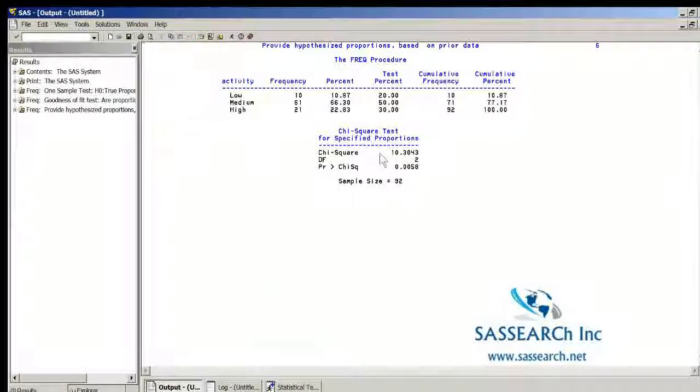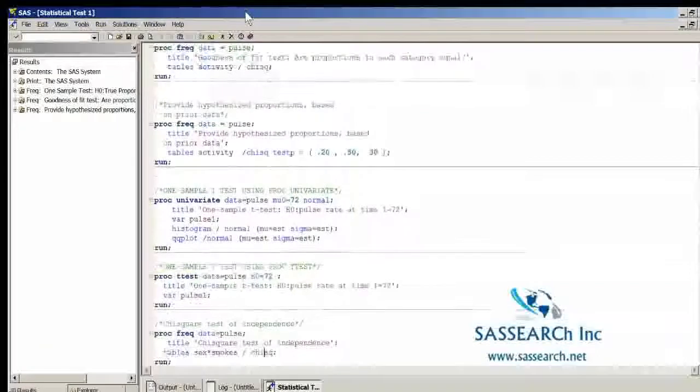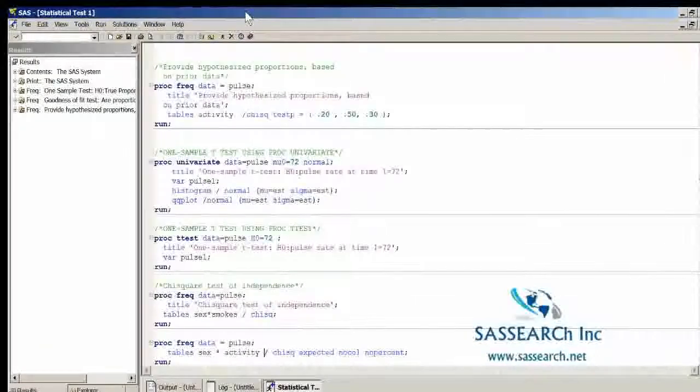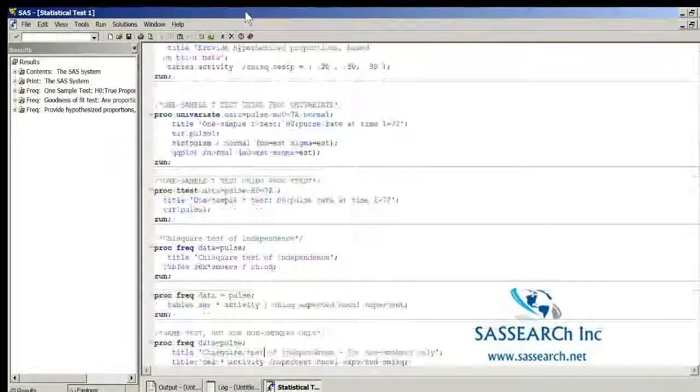So here again, we now have our chi-square test for specified proportions. The p-value is not quite as significant as previously, where we were looking at equal proportions in each category, but it's still very significant with a p-value of 0.0058. Notice here we are shown the test percentages that I had indicated for this goodness of fit test. So here we've been looking at one sample test with proportions or categorical data.